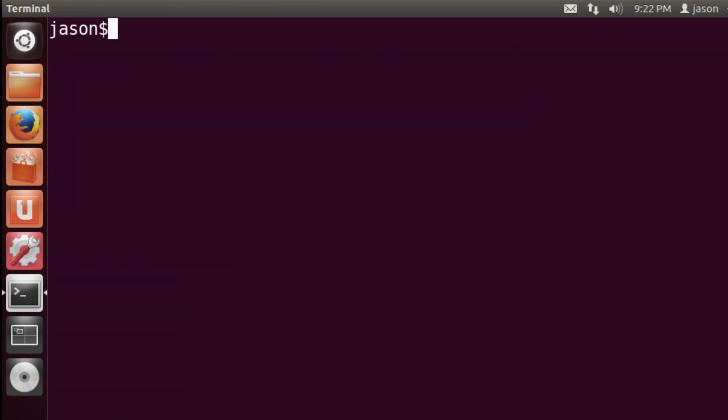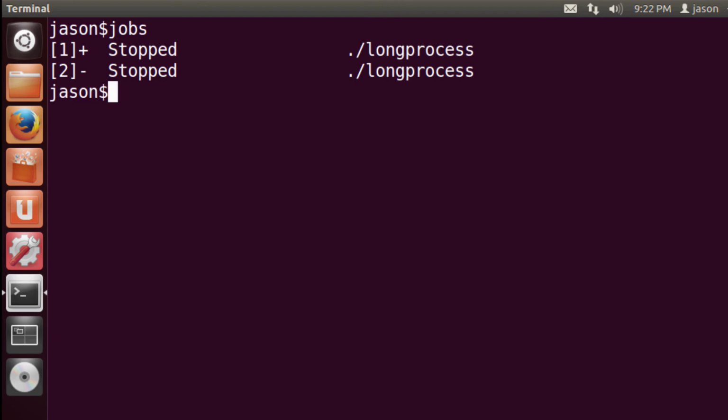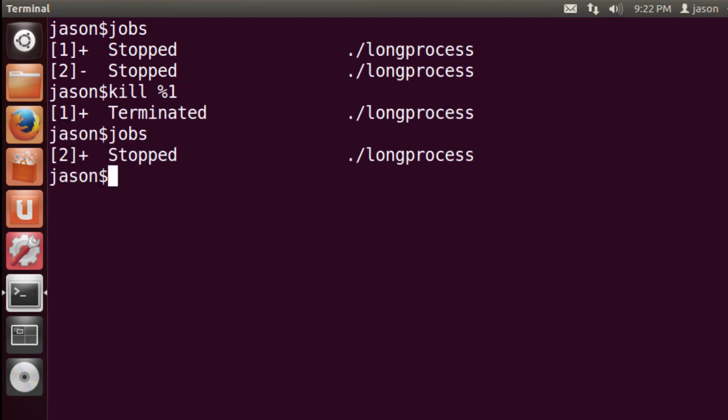Let me clear the terminal so we can see this a little more clearly. Notice that again, now process ID 1 is the most recently paused job, so it has the plus next to it. If I want to kill that job, I can use kill %1 and it will kill that job in my jobs queue. And now if I type jobs, you'll see that job 1 is gone. And now the most recently paused active job is that instance of the long process script. And you'll see that it still contains its number 2 actually. The job IDs don't change. It's just that now that's the only one left.